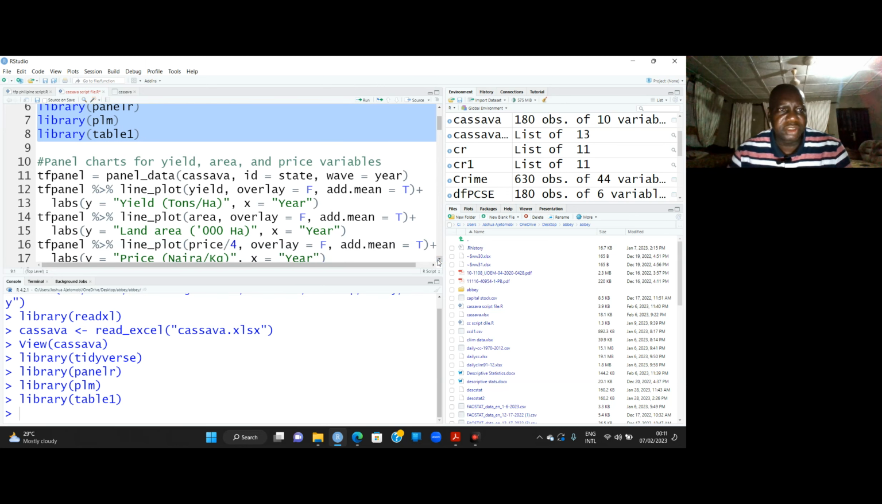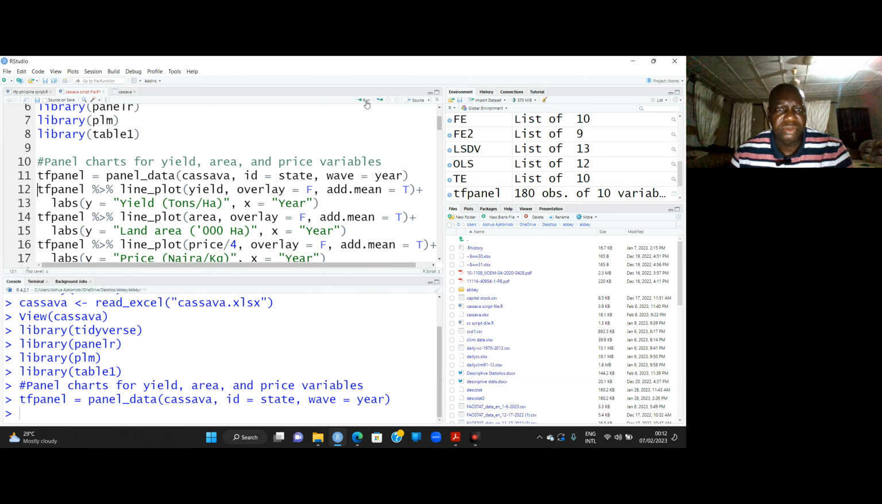So let's try to get some panel chart for the yield, area, and the price variables. The starting point is to define the structure of the panel. So we have panel underscore data. Cassava is our data set. State is the cross section, while the time dimension is year. Run.